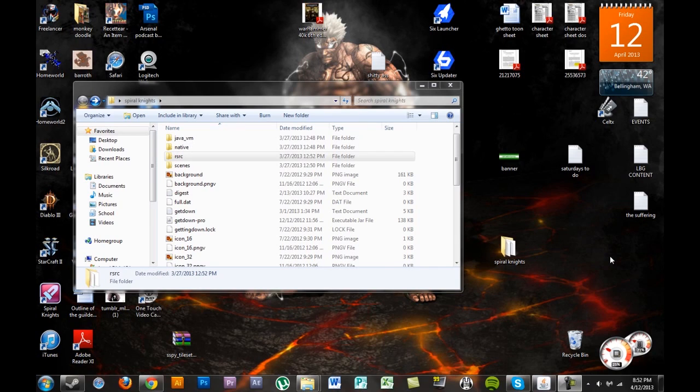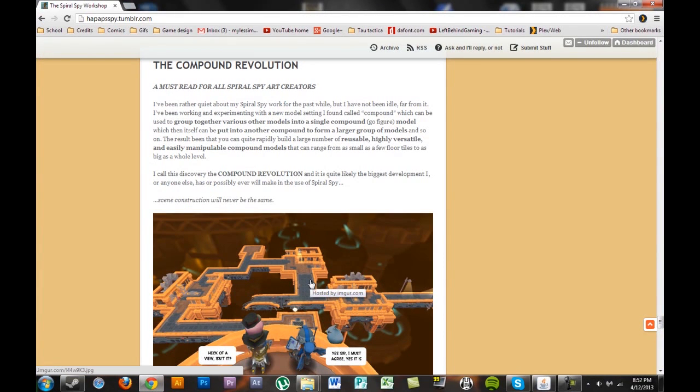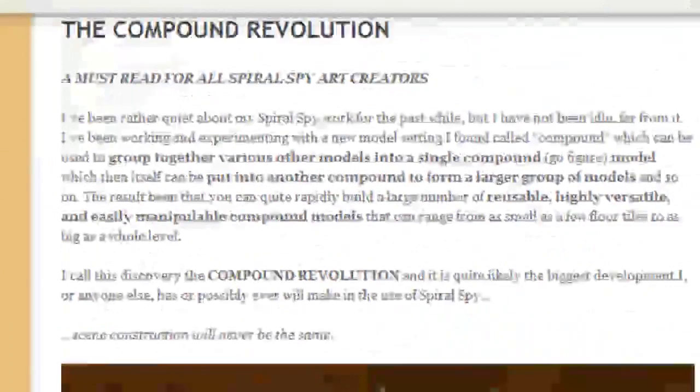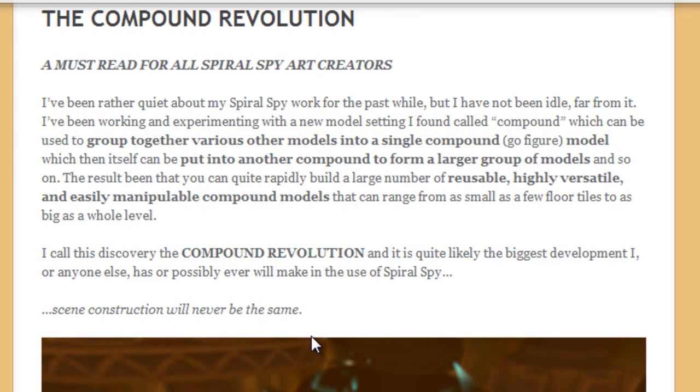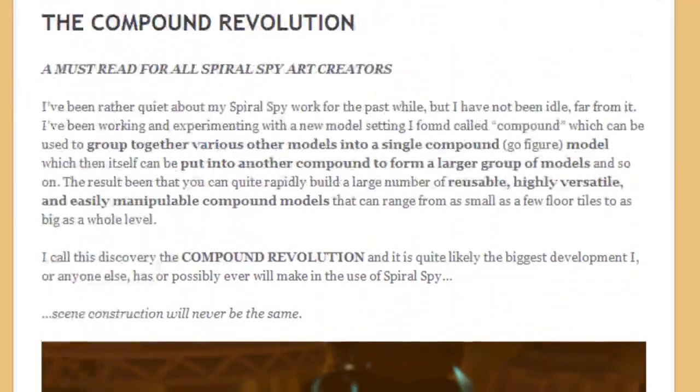Before you even get started, before you open your Spiral Knights folder, before you open up whatever version of Spiral Knights you have, you want to make sure you go to hapappspy.tumblr.com. You'll see it right here. And you're going to want to scroll down. It's a long scroll because this is a really old article. So you're going to scroll down to where you find the Compound Revolution. Really interesting post. You should actually give it a read.